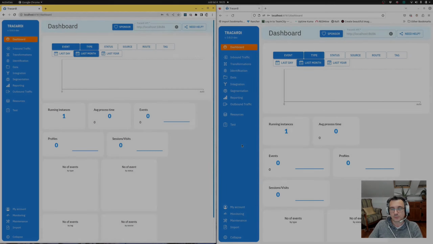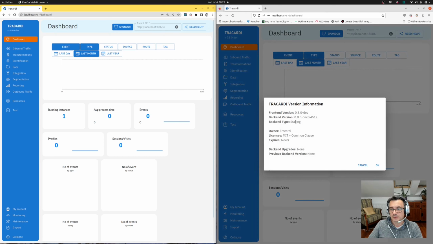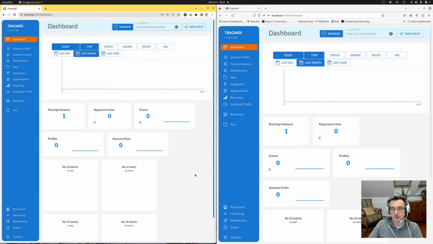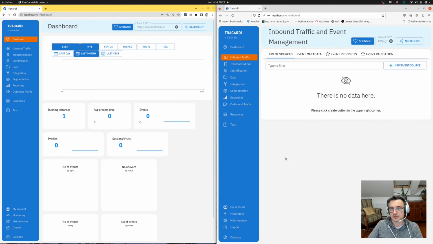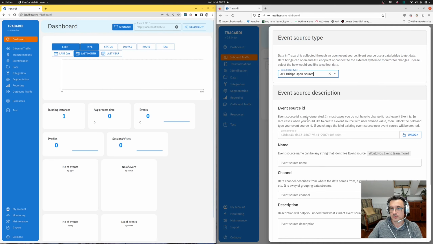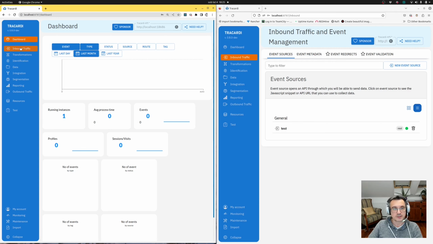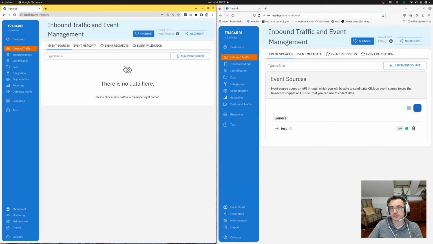Okay, now I have 2 copies of Tracardi. This one is a staging server. This is where we will work and do all the changes. And this one is a production server. So right now let's make some changes. Let's create a new source, for example. Notice that there is no source here. We have source on the staging only. And now let's try to deploy this change into the production.